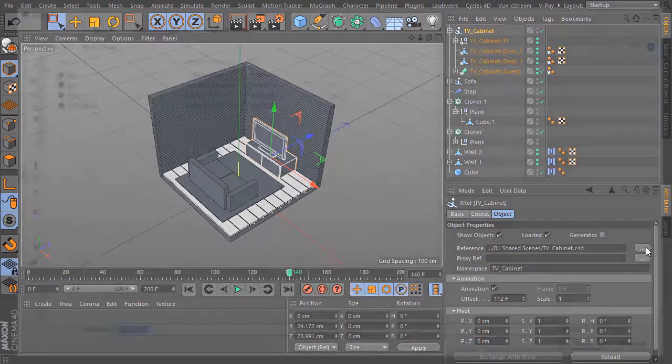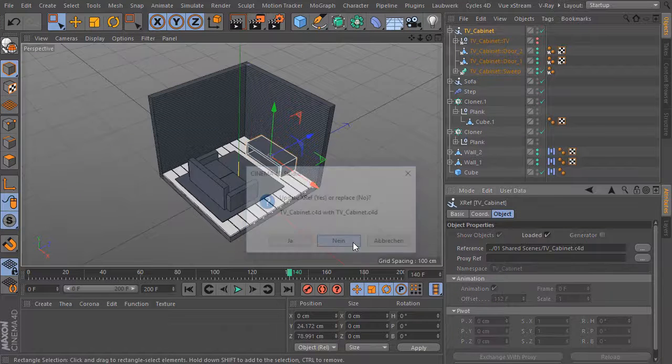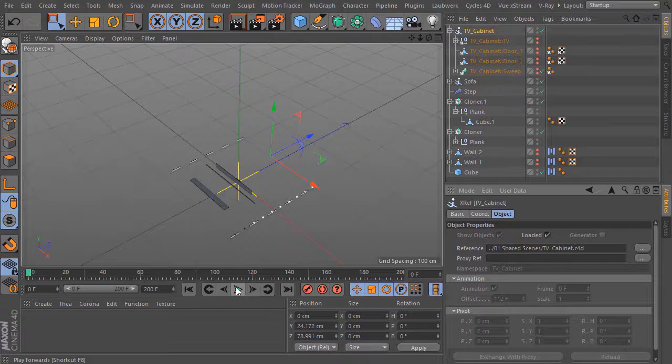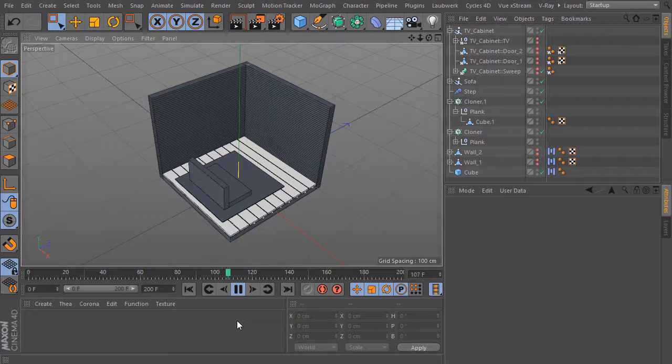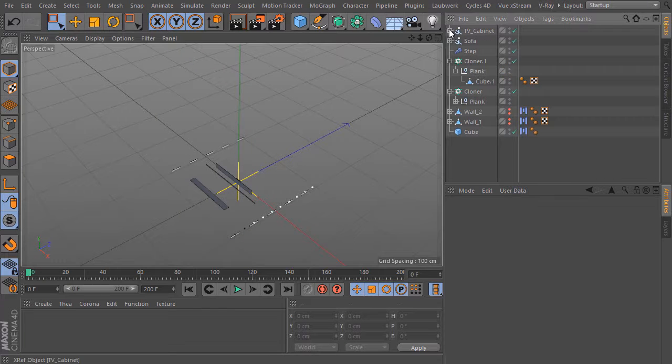So click on this button again, choose the reference scene again, and then click on no. Okay, this is grayed out, but that's no problem. When I start the animation now, you can see all is working fantastic. Great. For the animated door I will also create now an XREF object.